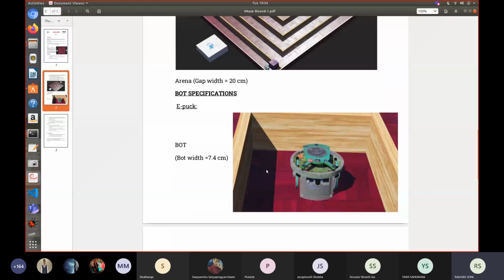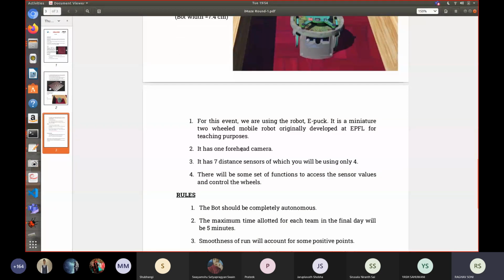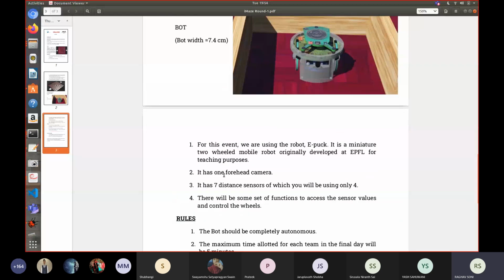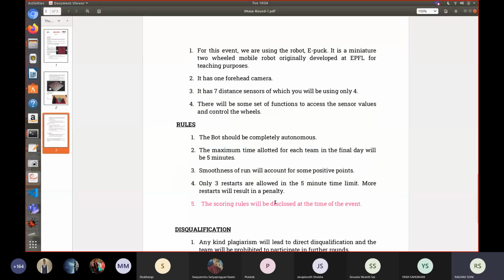The robot has already been explained to you by Yash. It'll be the epoch robot. It has 7 distance sensors and 1 forehead camera. Please note, you cannot use the forehead camera in this case, and anyway it won't be of much use even if you go for it.